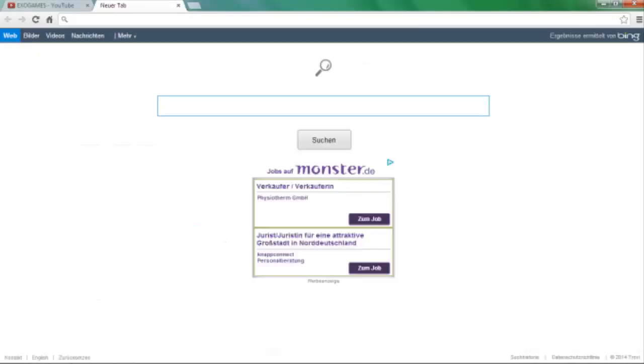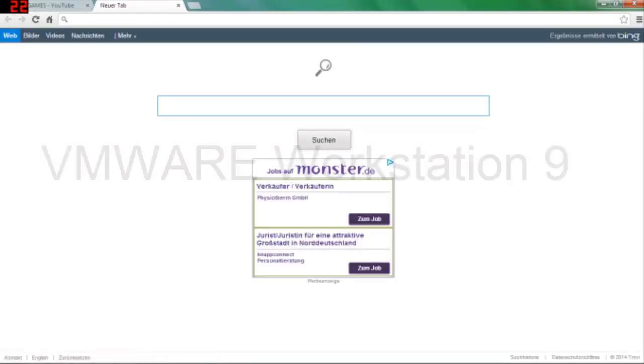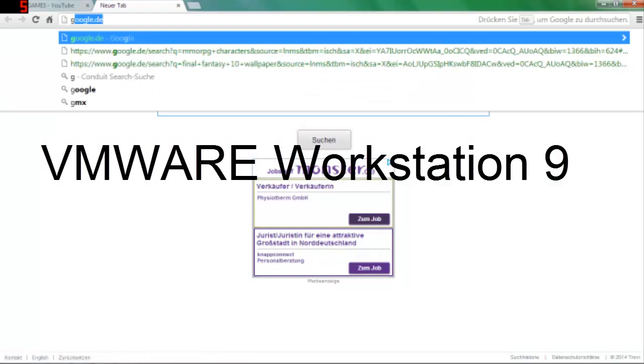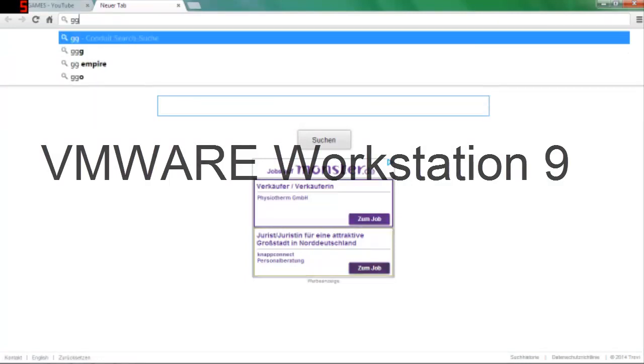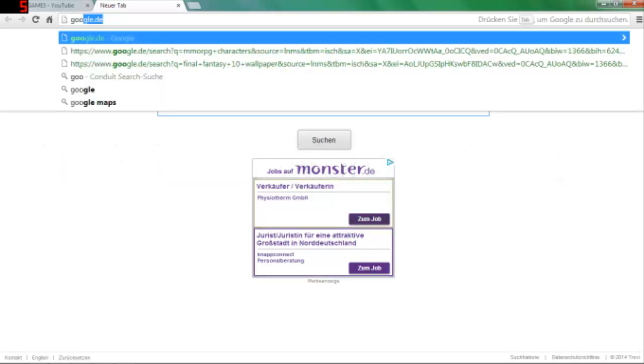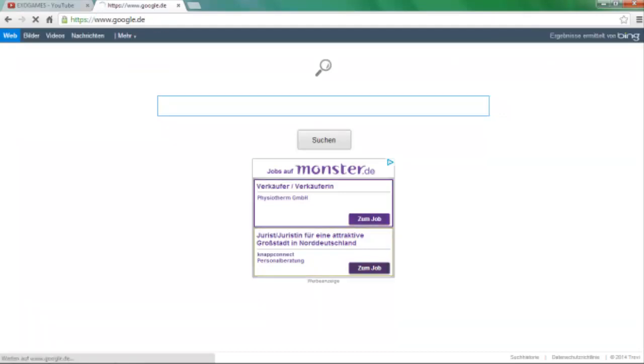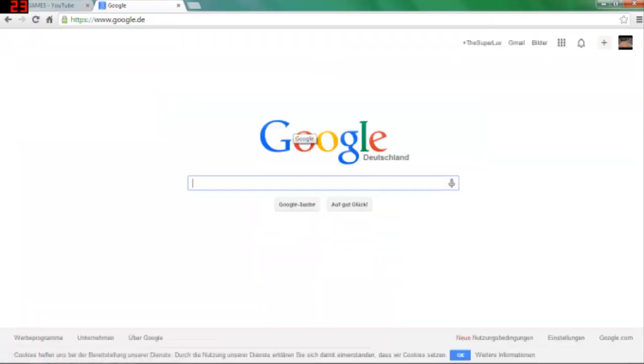So first of all, the stuff you need is VMware Workstation 9 or 10. It's your choice, but I decided to use VMware Workstation 9 because I only know it with it, and I'm too lazy to search for the new VMware Workstation 10 keys.